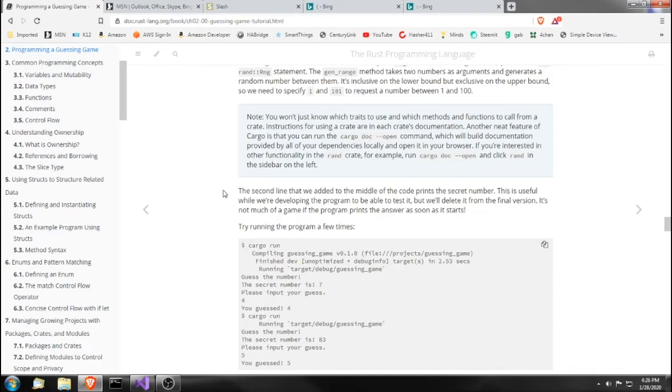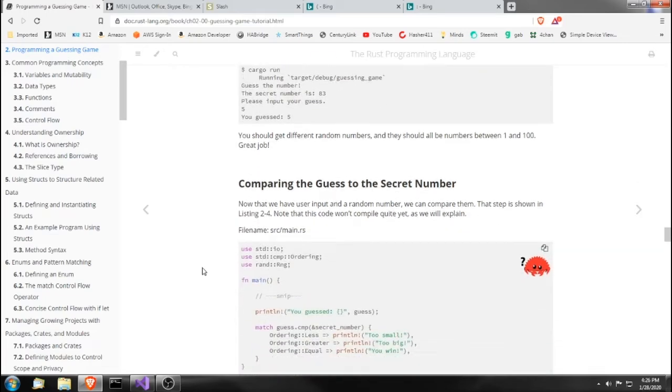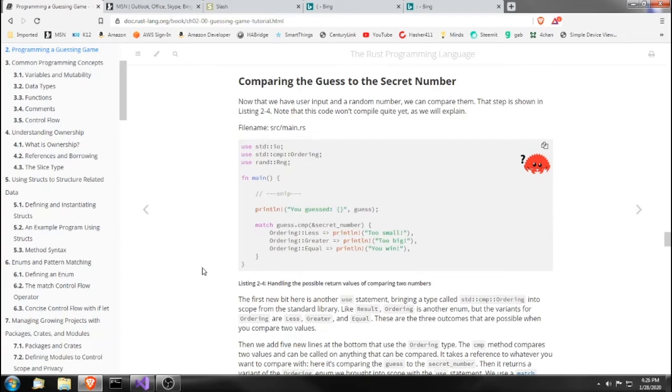The second line that we added to the middle of the code prints the secret number. This is useful while we're developing the program to be able to test it, but we'll delete it from the final version. It's not much of a game if the program prints the answer as soon as it starts. Try running the program a few times. You should get different random numbers, and they should all be numbers between 1 and 100. Great job.